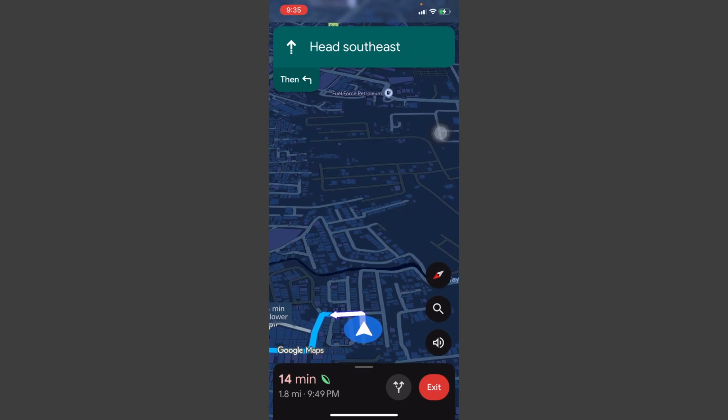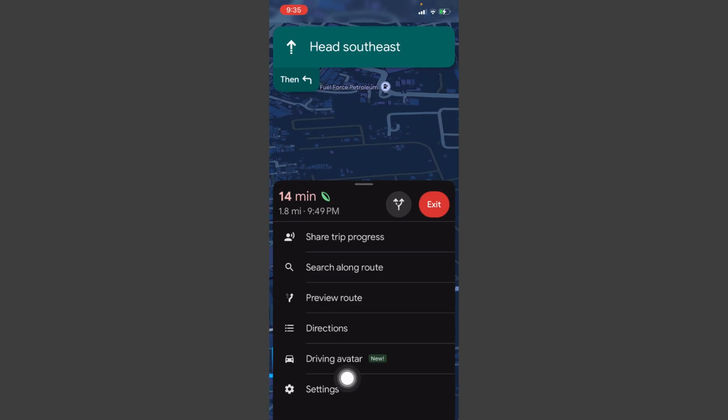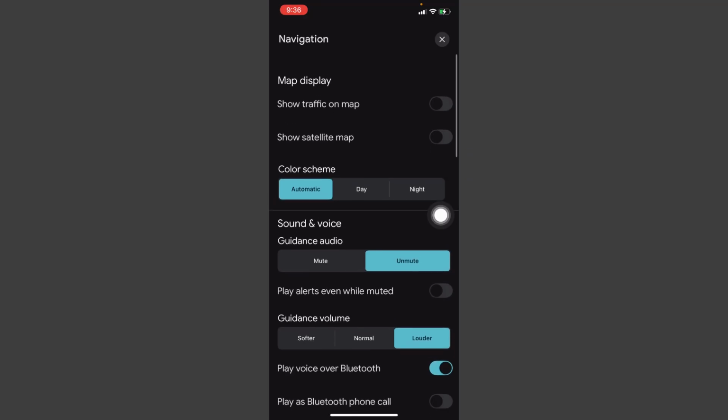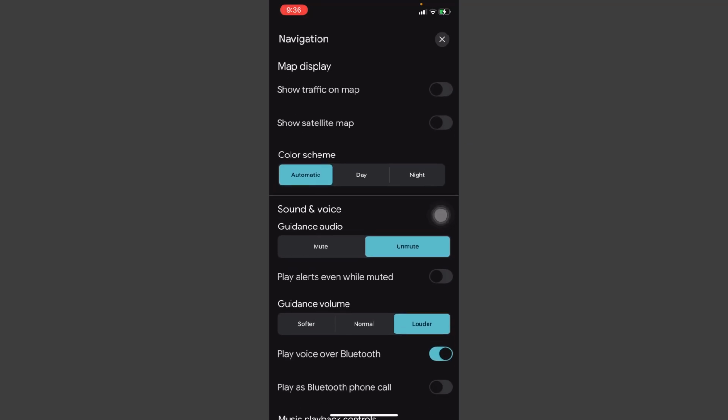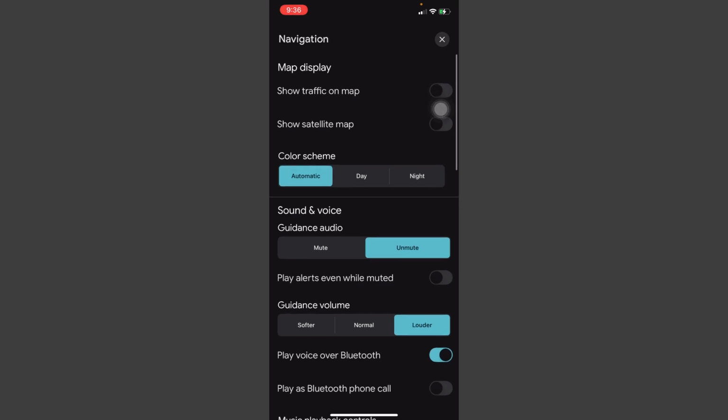So you can see all of that by swiping up on your screen so that this menu will be revealed. So what you're going to do next is you're going to hit on settings right here. And like I said, you can just select the guidance volume right here, whether you want to set it to softer, normal, or louder. Now, if you want to fine tune your settings, you can just tap on the settings right here, or you can just stay on this page.